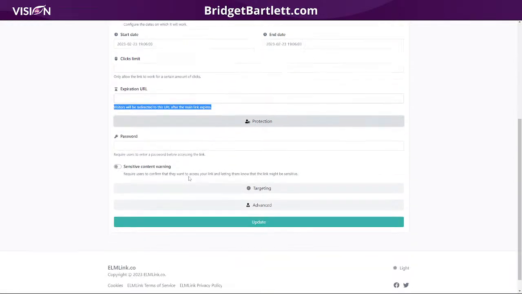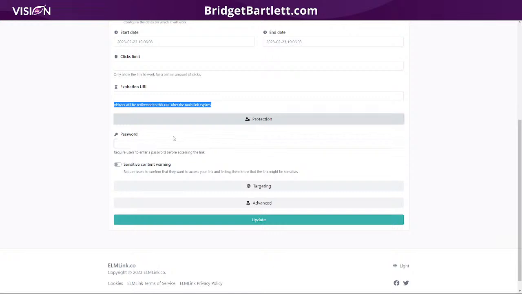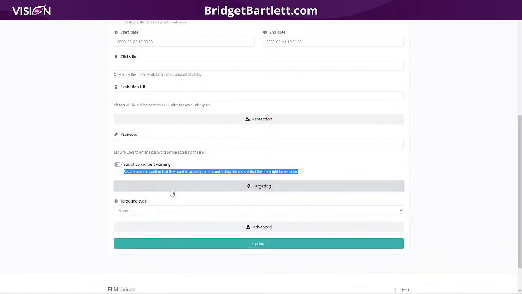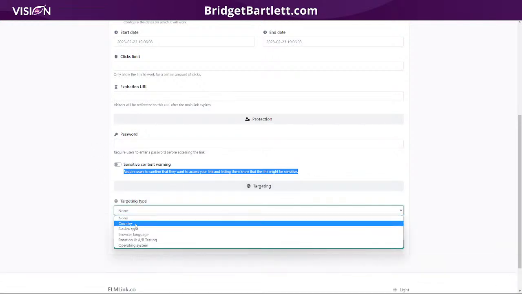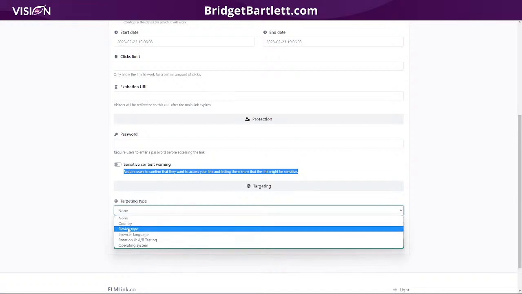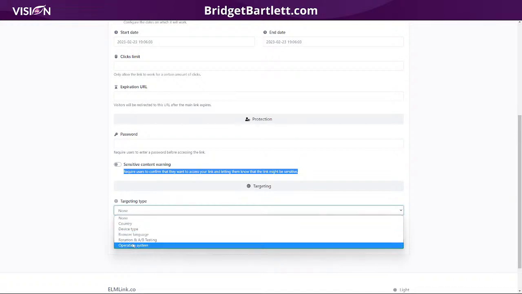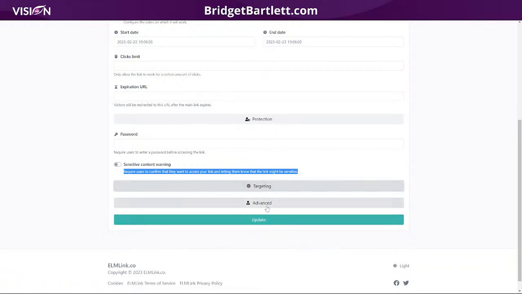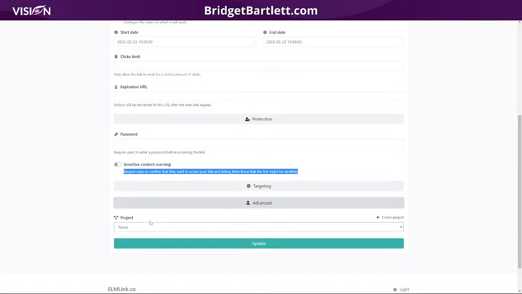Now you can also protect this link with a password. So if you're running a special, or maybe you just want to make sure that only your members get access, or maybe the people who attended a webinar can get access, you can actually add a password there. And it says require users to confirm that they want to access your link, letting them know that the link might be sensitive. You can also choose some targeting. So you can choose the country, the device type, browser, language, rotation, and even operating system. So lots of really advanced cool things you can do.